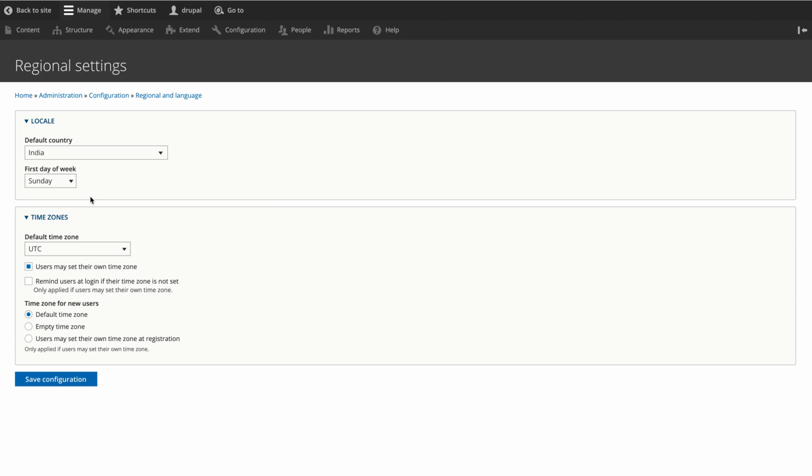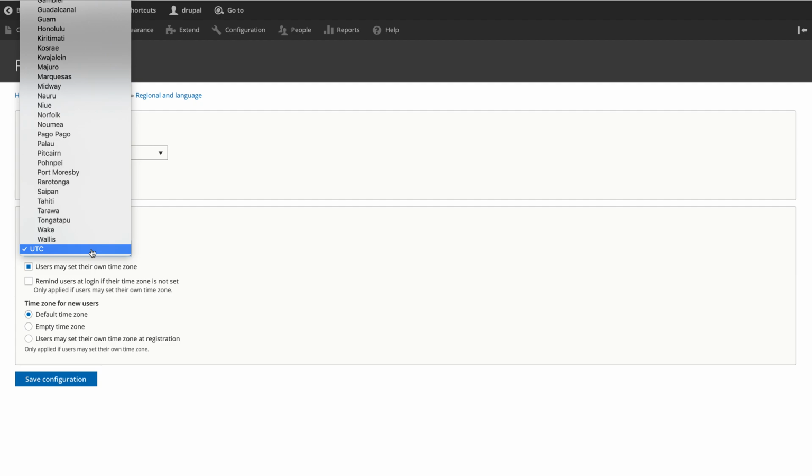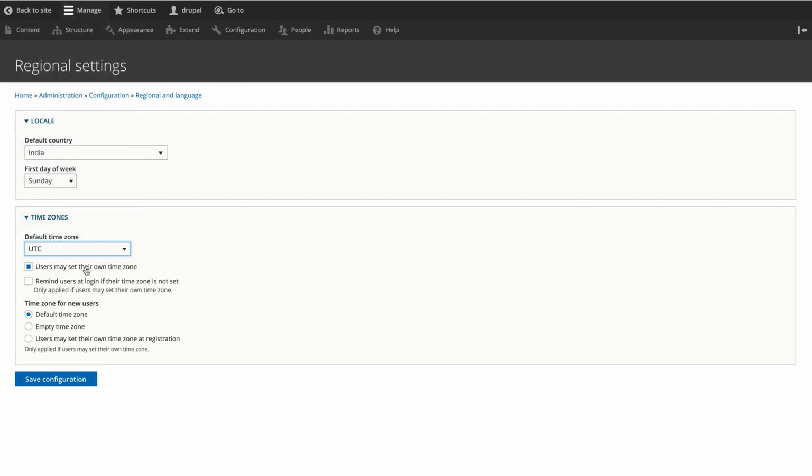So these are the default country, first day of the week, and time zone, what format you use, UTC time zone, and users may set their own time zone, and remind users to log in while doing so. These are the configurations you can do for a new user. So these are the configurations you can set as an admin, and how the anonymous user will behave when being logged in.